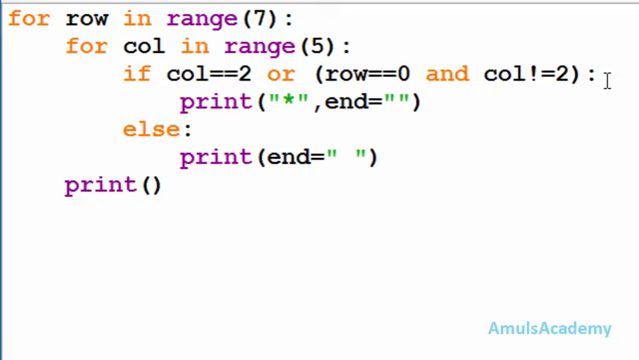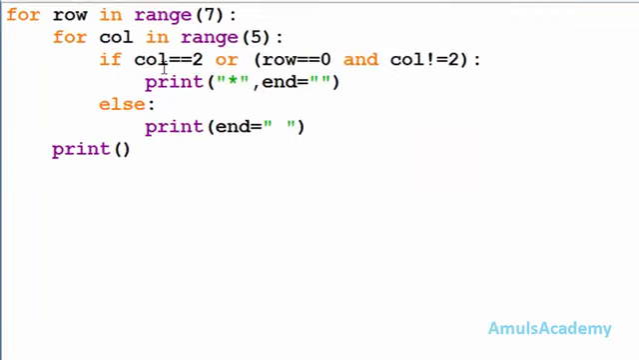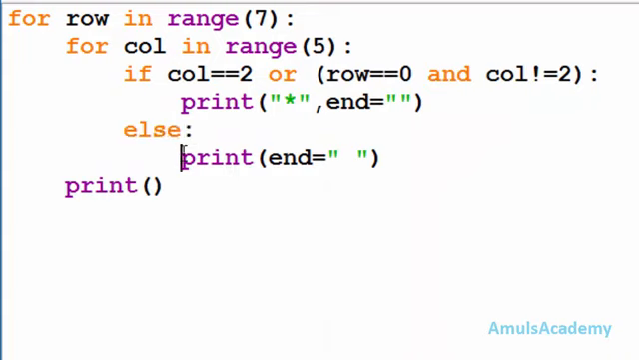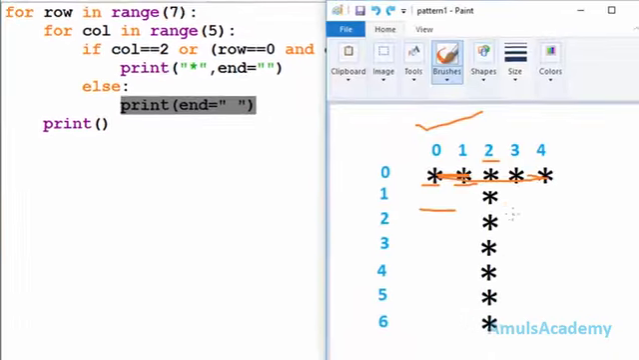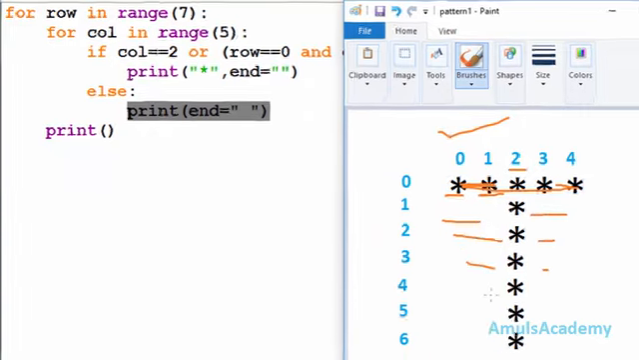Then colon. Inside the if body we print a star, and here end is an empty string. In print, the default value of end is newline, but here in our output after printing one star I want another star immediately after that, and I don't want any space or new line between them. That's why I used an empty string here. If this condition becomes false then control goes to the else part and it will print a space. This space in the output is because of the execution of the else part.